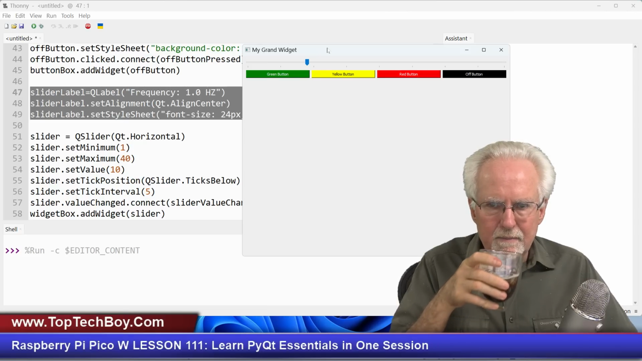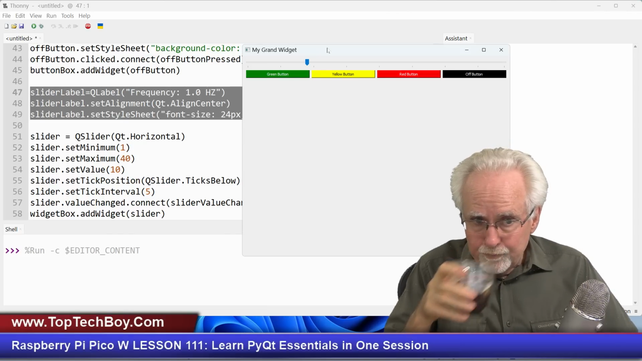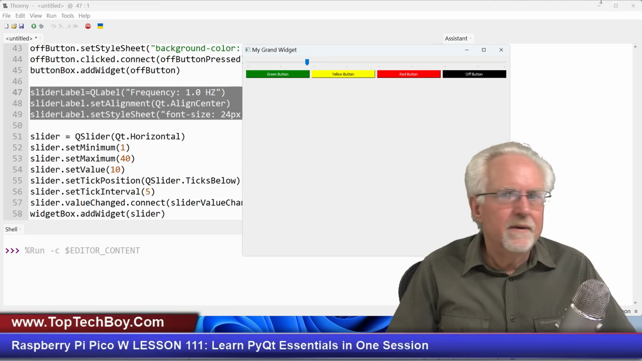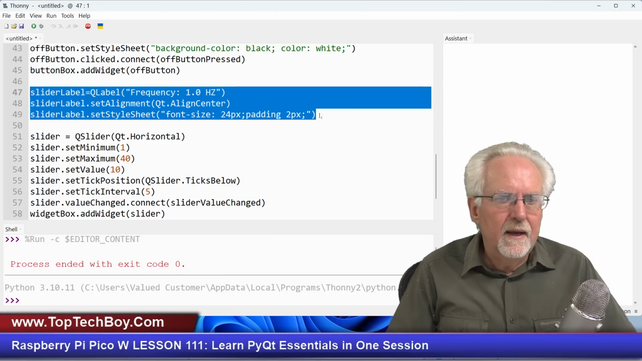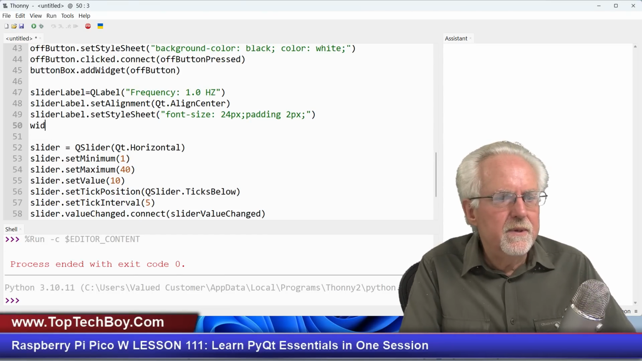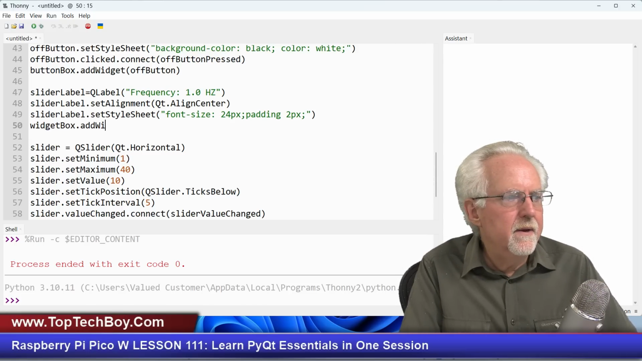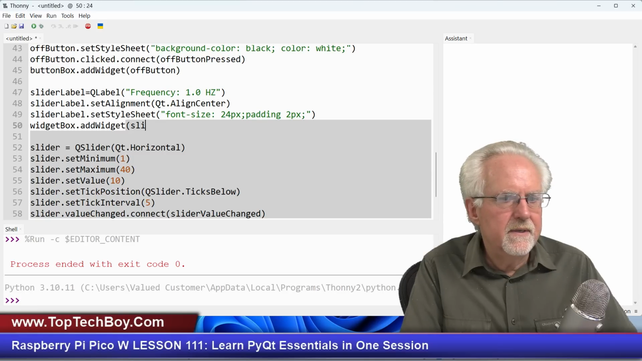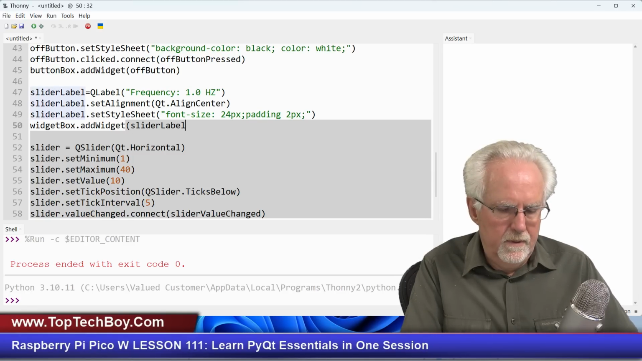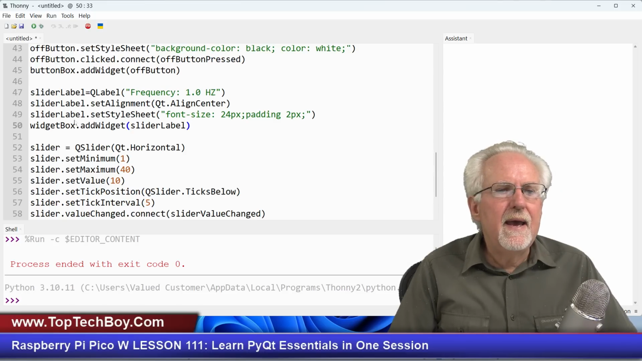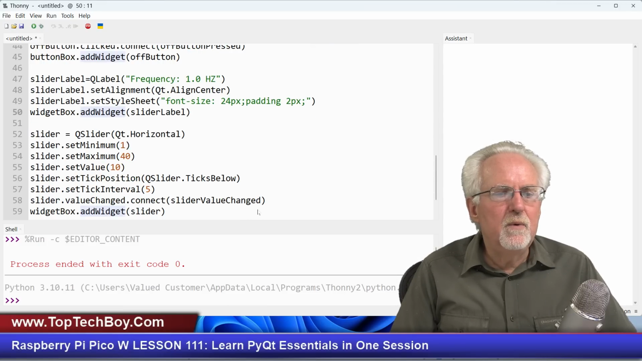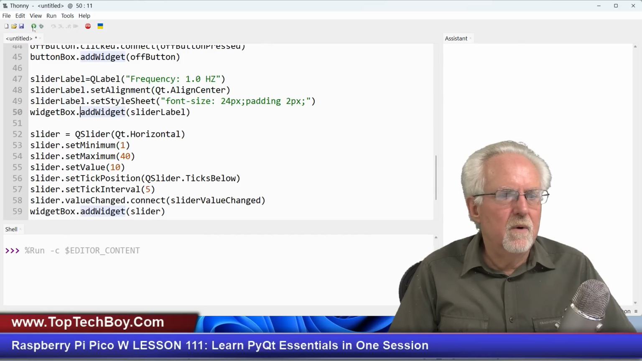Now, why does the label not show up? Because I created it, but I didn't add it. So what I've got to do is widget box dot add widget, and then slider label. So what am I adding? I'm adding to the widget box. I'm not adding to the button box. I'm dot add widget slider label. And then we would expect that to be above the slider. Okay, so now let's see what happens.